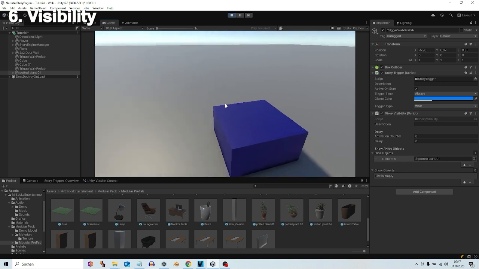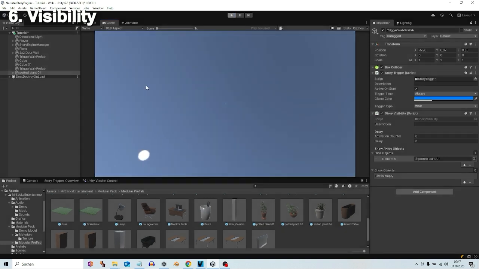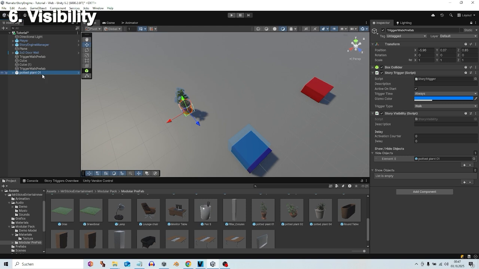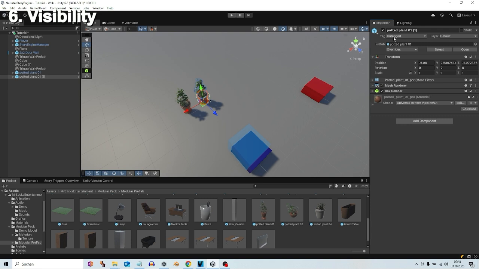Now, after the trigger is activated, the plant will disappear. To test the opposite, duplicate the plant and move it to the side. Under Show Objects, press plus and drag the second plant into this field. Unlock the inspector and disable the second plant in the hierarchy so it's hidden at the start.